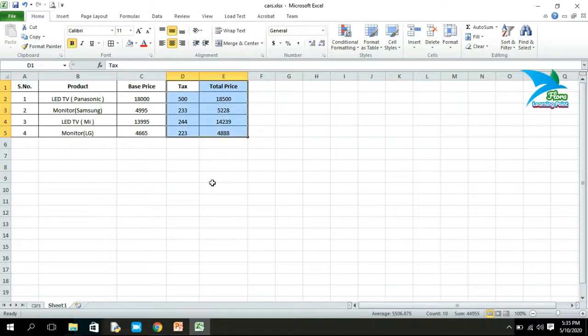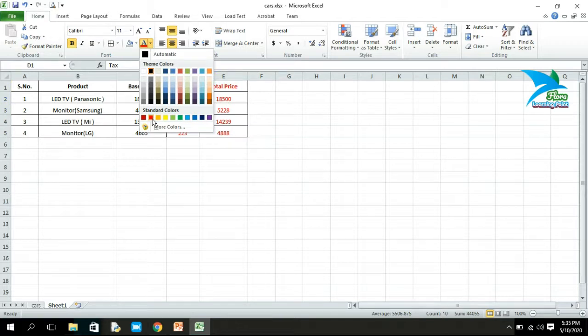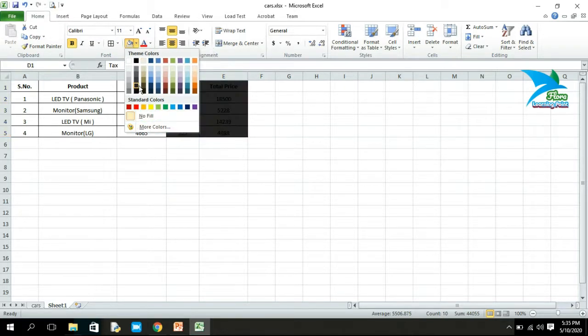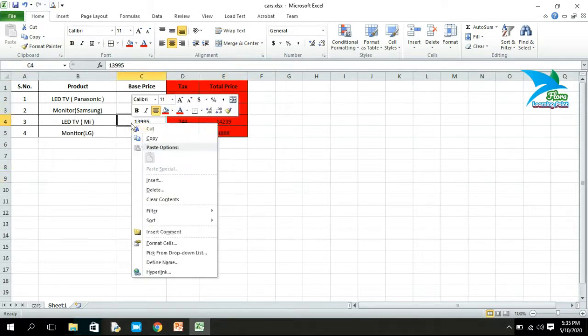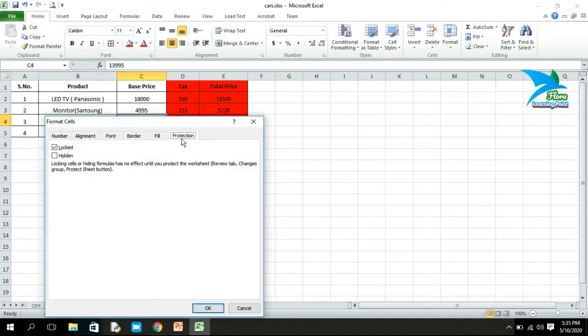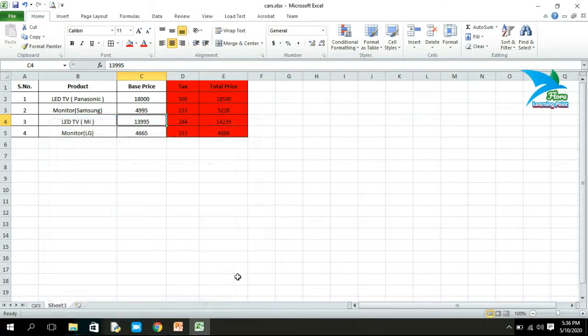For example, in this worksheet, I want to lock these two cells. I don't want anybody to edit these two cells. So let's suppose I just mark them with red color. That means I don't want anybody to edit these cells. If you want to check, right click on format cells, and you can see that by default each and every cell in MS Excel is locked. But by default this locked cell or hidden cell option will not take effect until you protect the worksheet.